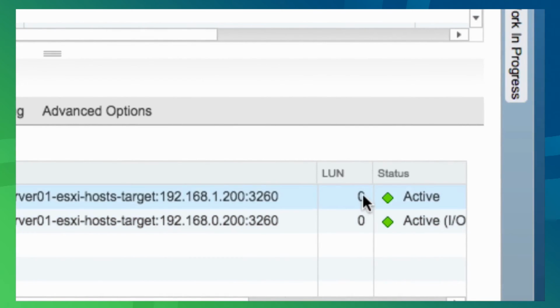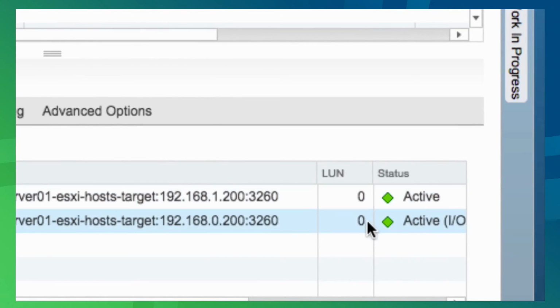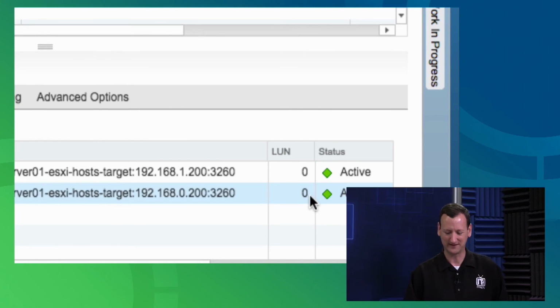And notice the LUN. They're both LUN 0. That's critical right there. Because if I see LUN 0 and LUN 1, I don't have two paths. I have one path to two different LUNs, right? I'm not getting the multipathing that I really want.